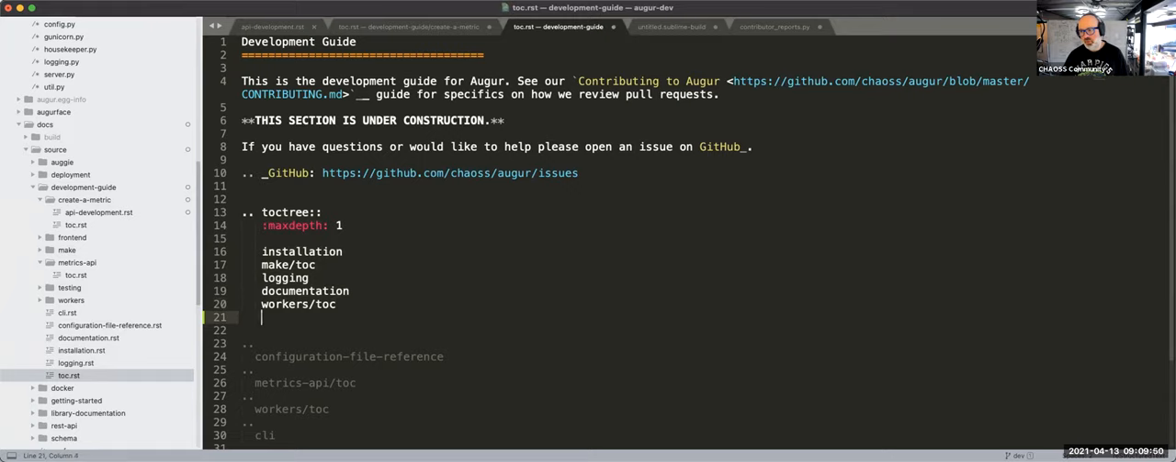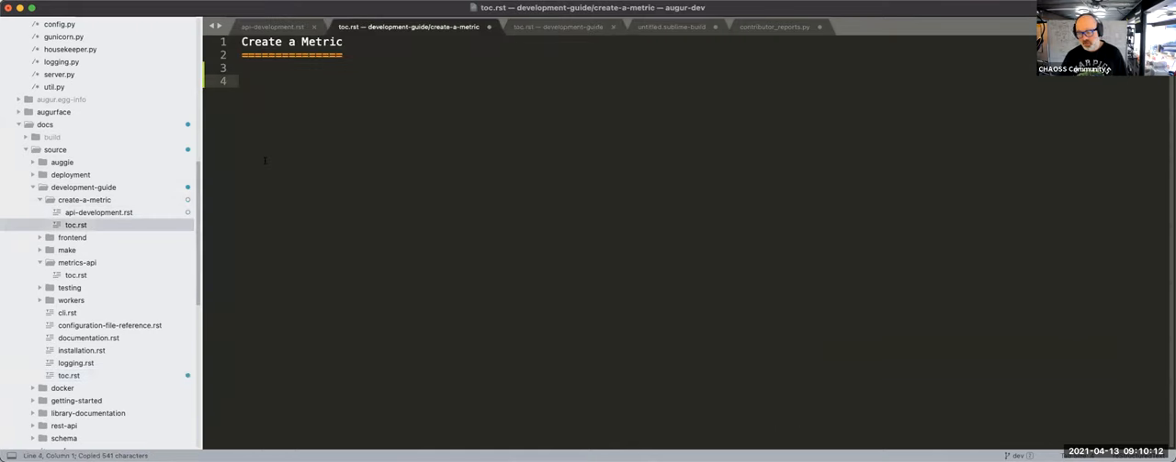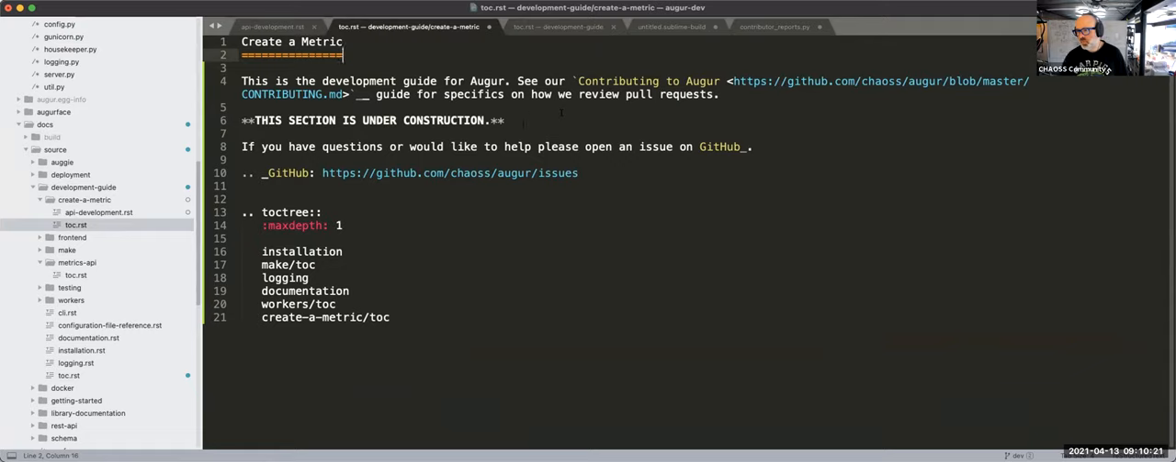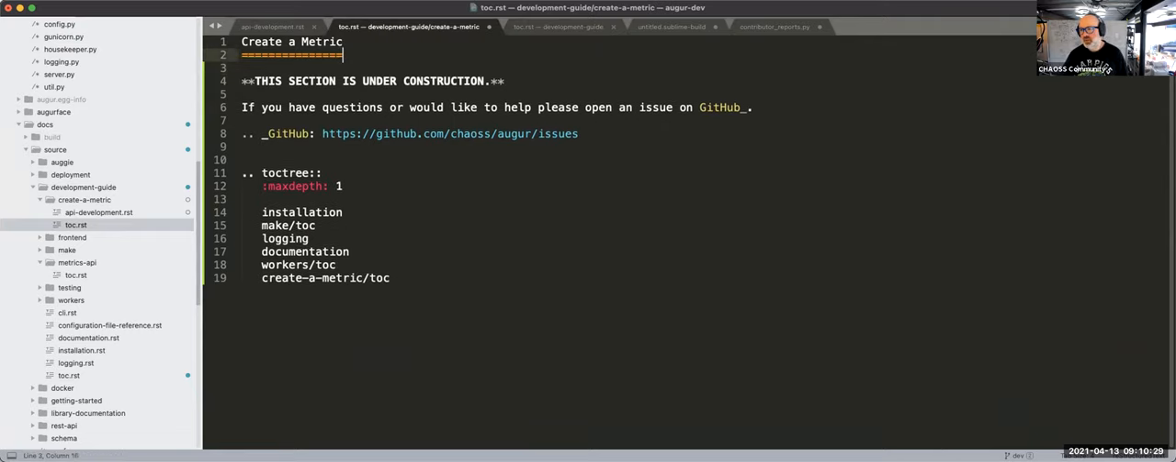So I would do create a metric TOC to include that. And then under here, just leave the under construction piece there. Essentially, this is just going to include API development as its only thing.